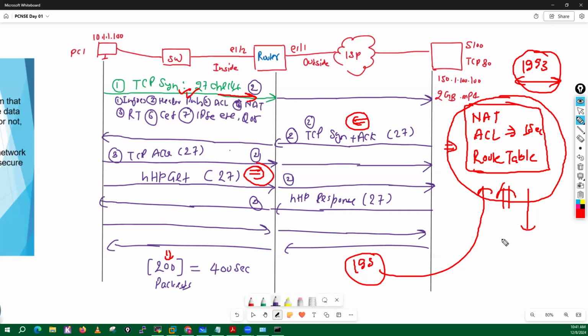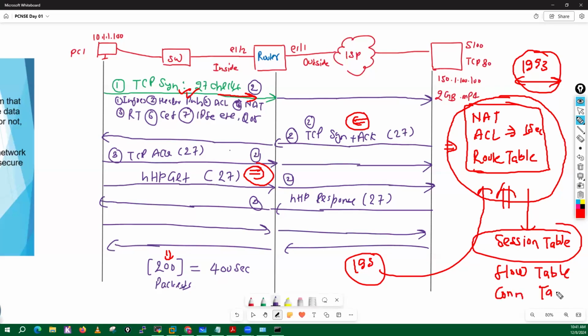So what they have done, they have introduced the session ID, the session table. They came up with one technology called the session table, or in clearer words, I can say flow table or connection table. All are similar: session table, flow table, or connection table.